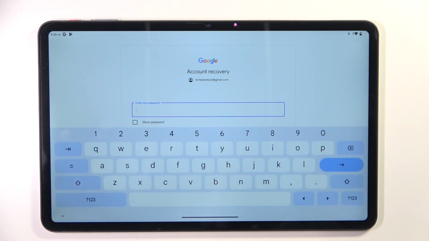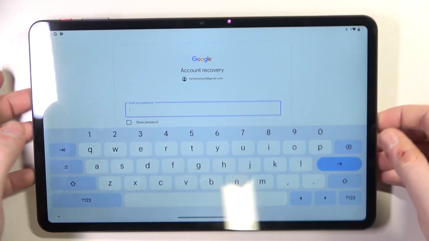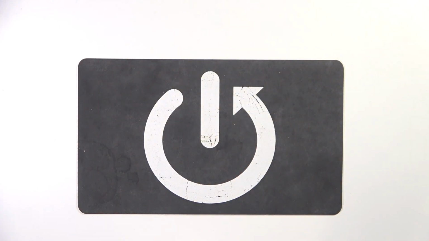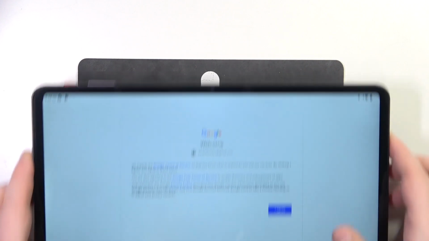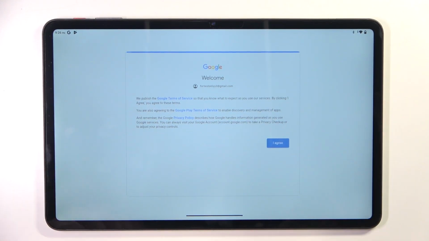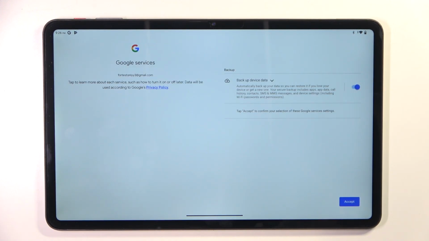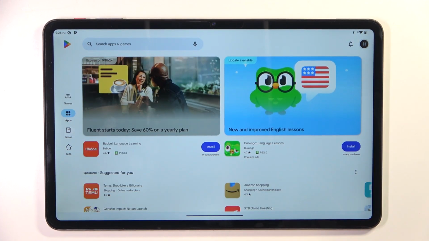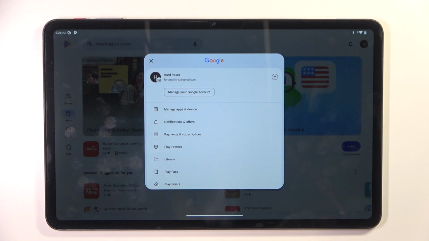it. And now I have to enter my password. And now you can click I agree. Then click Accept. And as you can see, my account is recovered and parental control is bypassed.